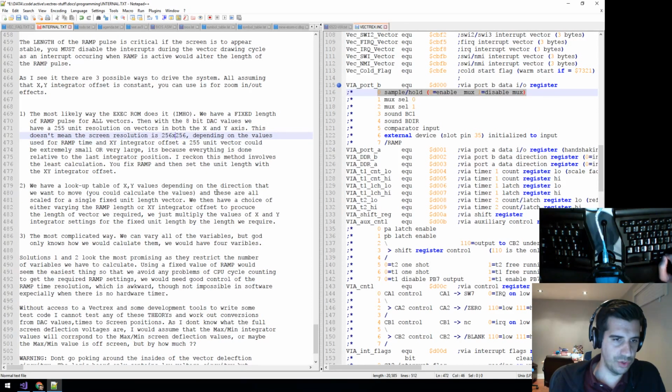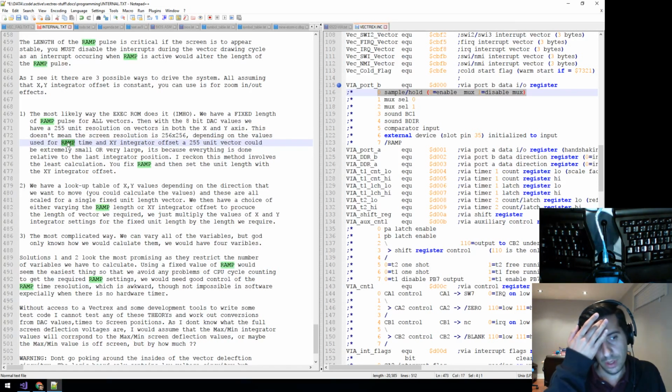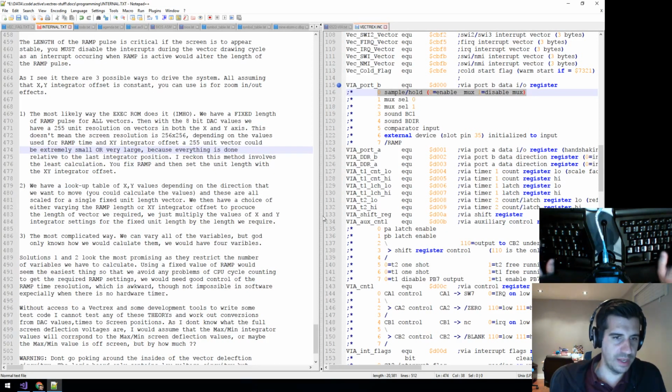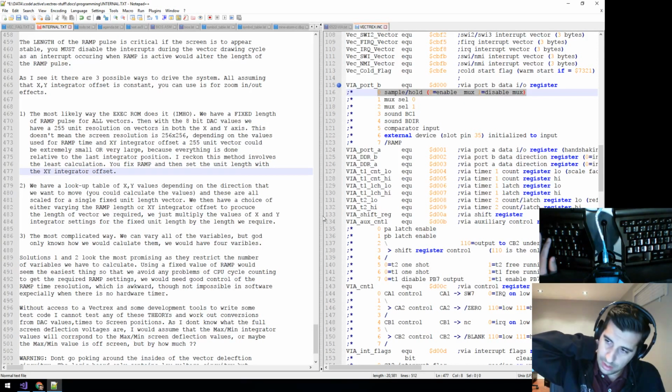This doesn't mean the screen resolution is 256 by 256. Depending on the values used for ramp time and XY integrator offset, a 255 unit vector could be extremely small or very large, right? I think it should just be because everything is done relative to the last integrator position. I reckon this method involves the least calculation. You fix the ramp and then set the unit length with the XY integrator offset. Right.